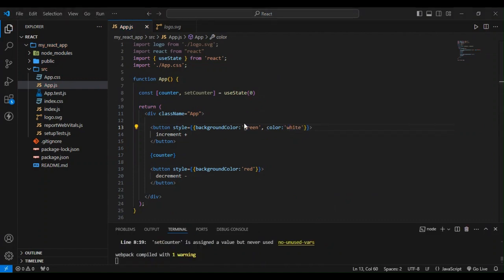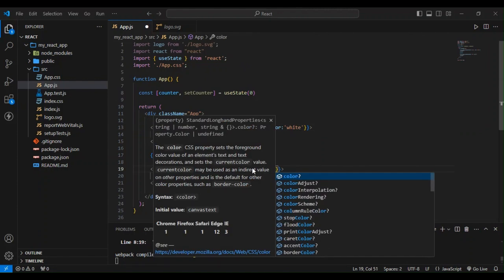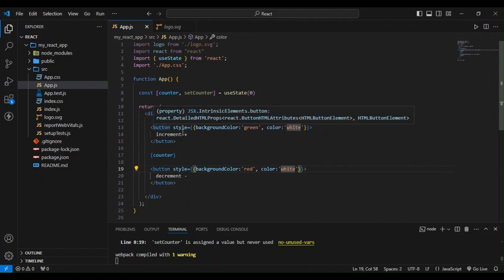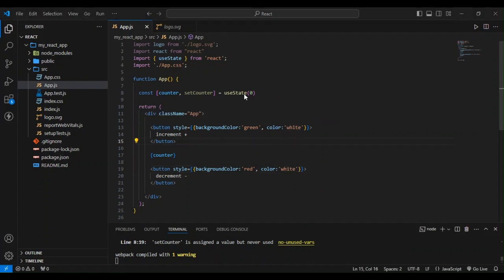And you can see over here, color white, it changes. Okay, and after that, now we have to implement the functionality, because when I am pressing the buttons, nothing is being done. So let's implement the functionality.